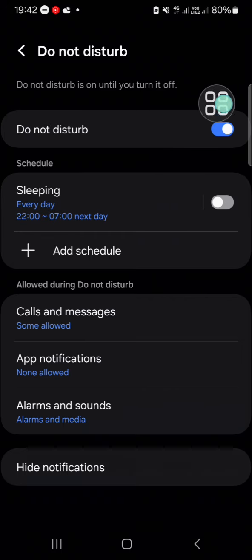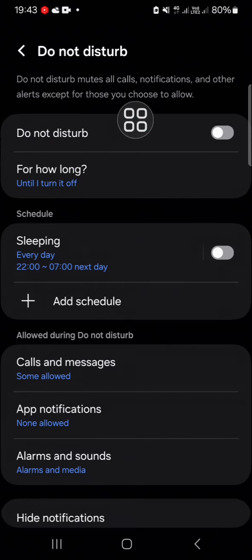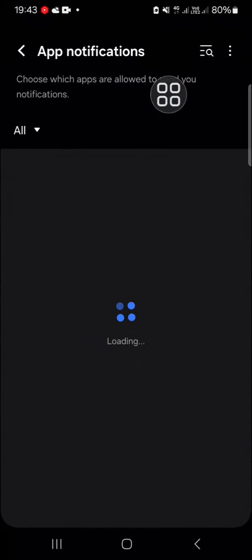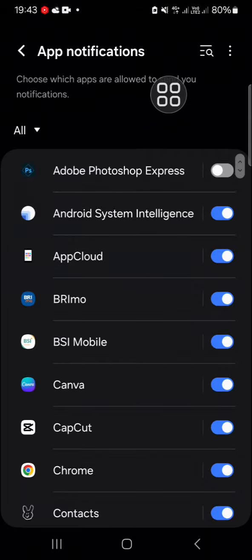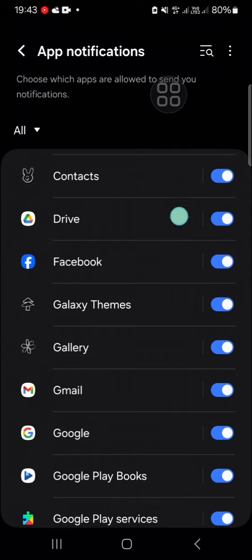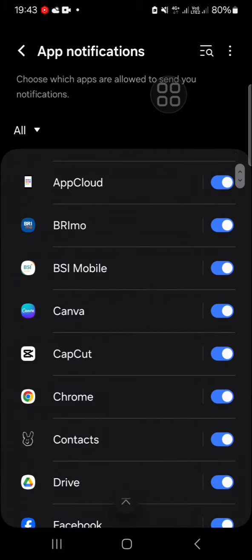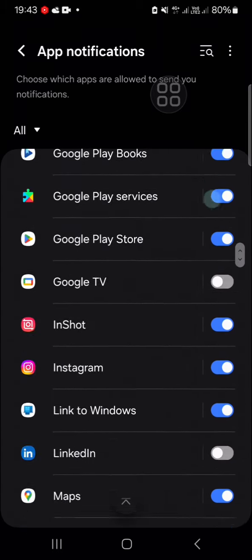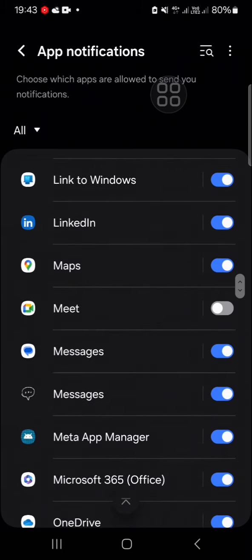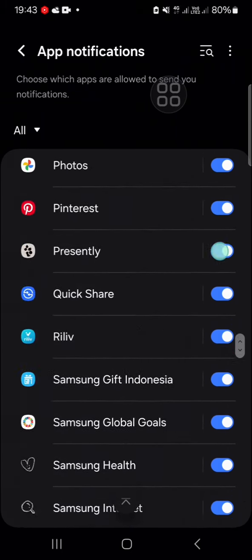You just need to click on the circle button to disable this feature, and then you have to check your app notifications as well. Just go to the app notifications, and here you can turn on all app notifications on your Android mobile phone. You just need to click on the toggle button to turn on the app notification, just like this, and make sure you have turned on them all.